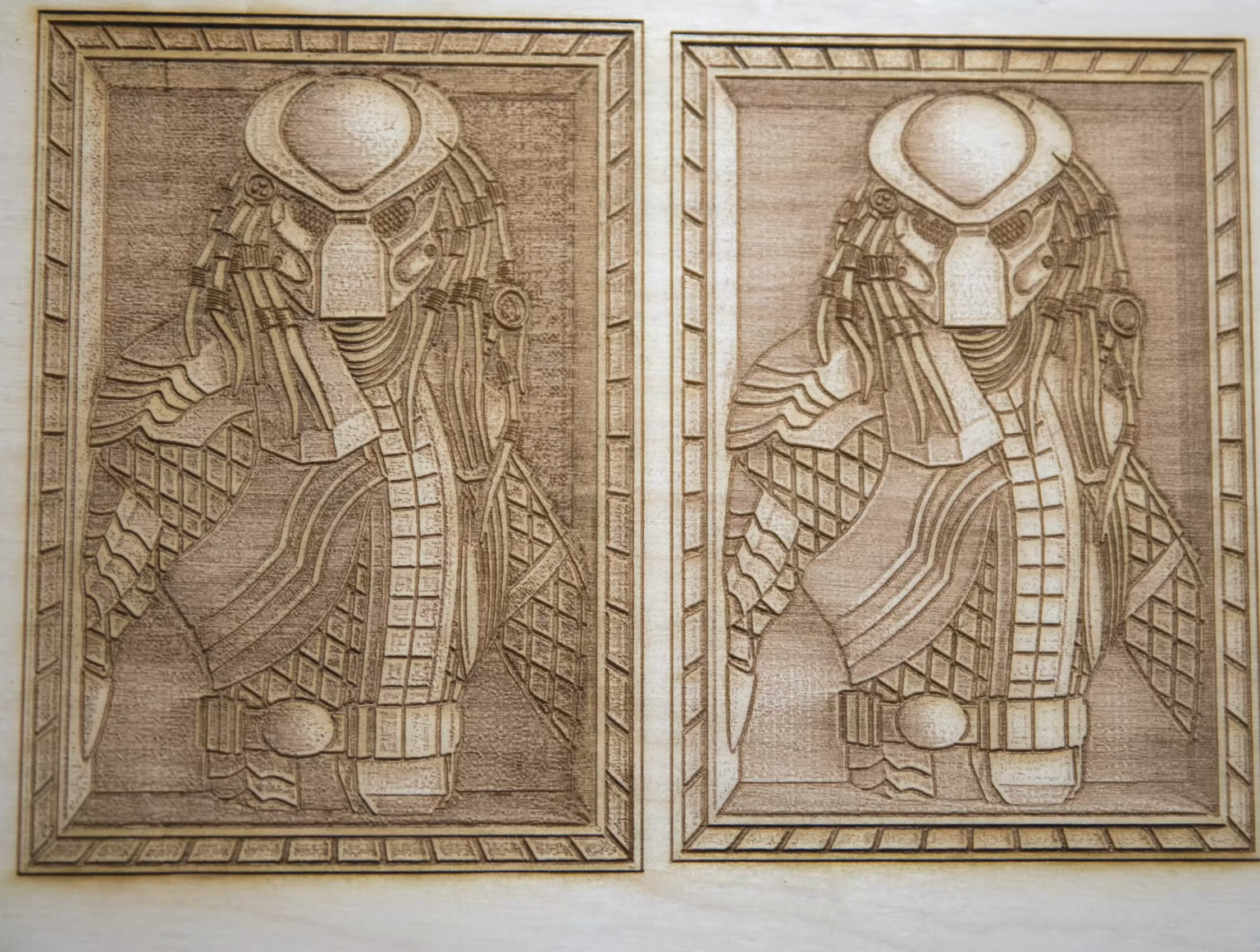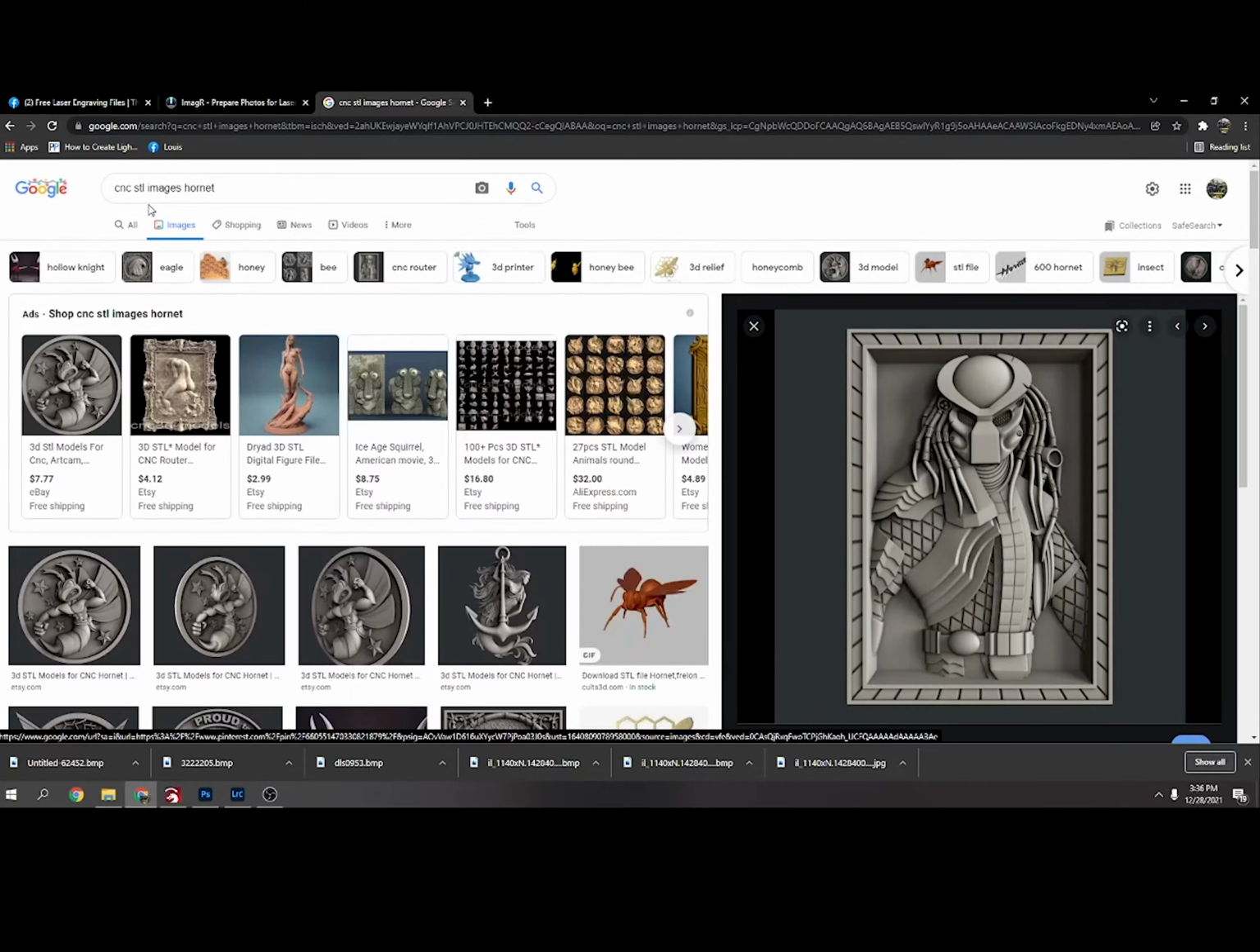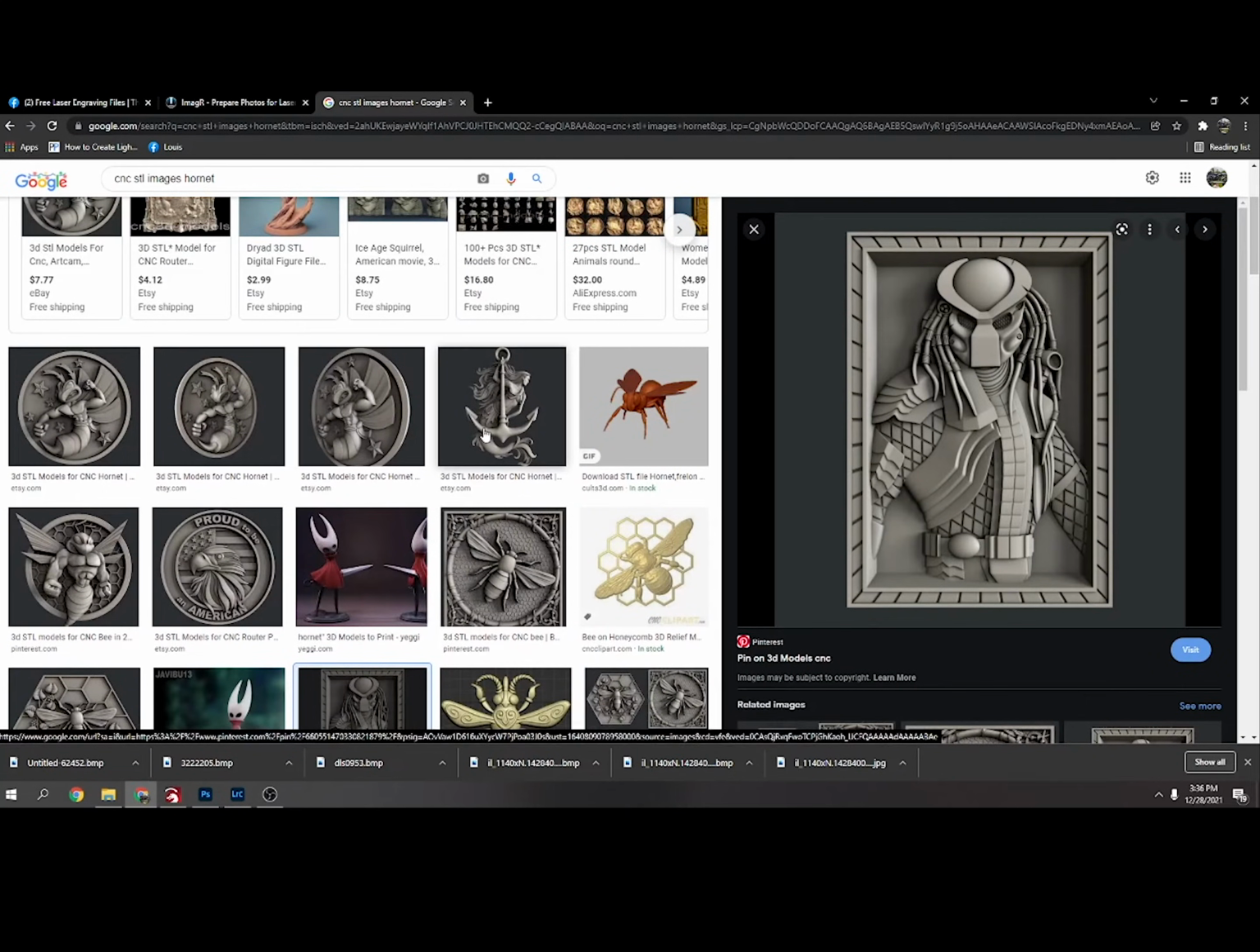Right, I just wanted to make a quick video on how I do my 3D photos. I see a lot of people asking, so I was just going to show my process. If you type into Google CNC STL images or grayscale STL images or something like that, you'll get these kind of images pop up.